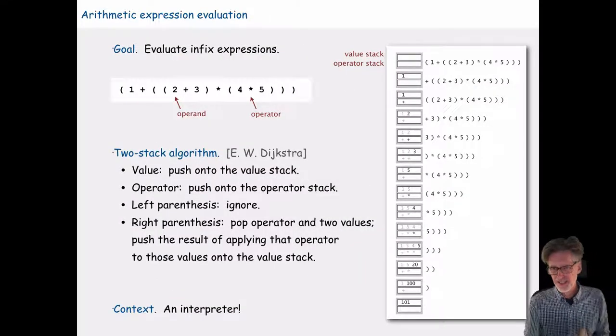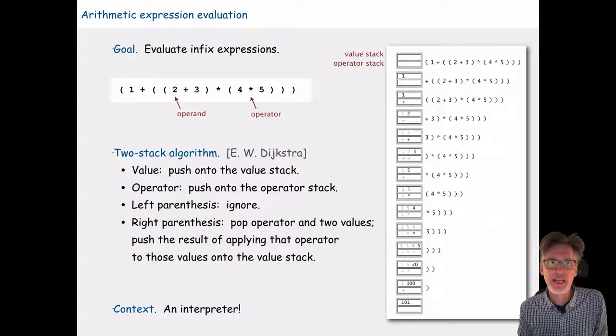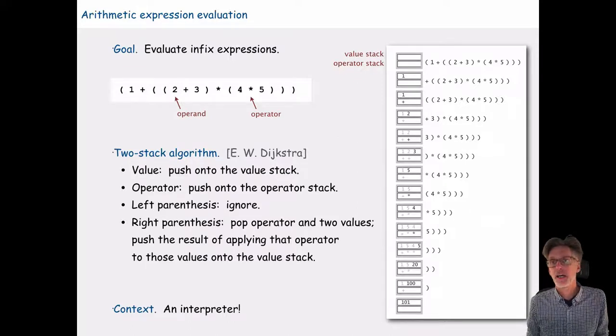Here's a slightly geekier, different example. This is a stack algorithm for evaluating infix expressions. Suppose I have fully parenthesized infix expressions, like this: 1 plus 2 plus 3 times 4 times 5. How do you go about evaluating something like that? When you start thinking about it, it's not trivial. It's kind of a hard problem.